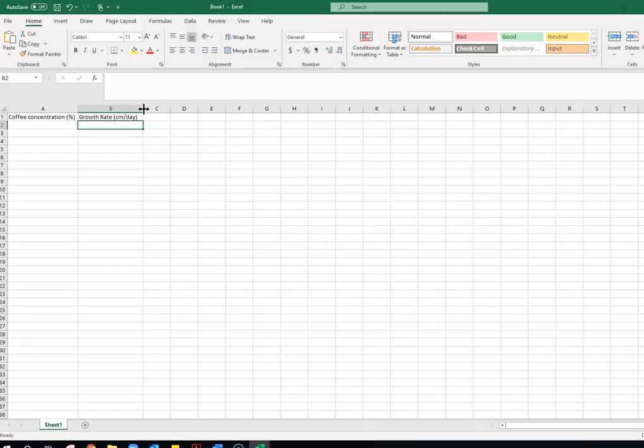Now we can put in the data. Here are my different coffee concentrations that range from 0 to 100, and my growth rates that began in 0.27, 0.38, 0.58, and then the last one, those plants were dying, so they actually had a decrease in height, so I had a negative 0.12. Notice that I never put in any letters that accompany my numbers.